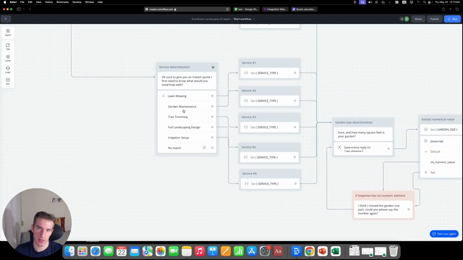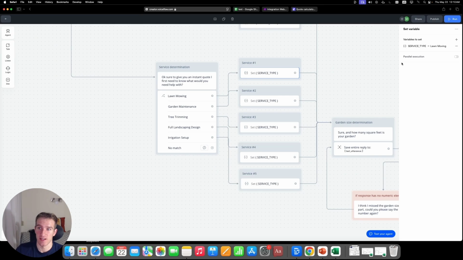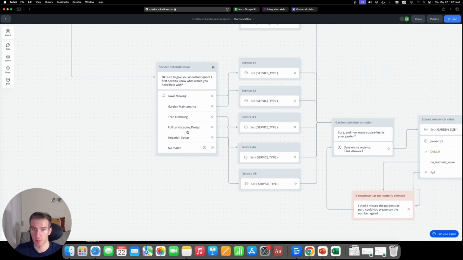So what happens here is that each of these intents has a corresponding stat block where we set service type to that particular intent. So in this case, service type is being set to law moving. And in this case, this is not a prompt value that is being assigned to this variable, but it's actually a simple textual value that we assign depending on what path was triggered here.